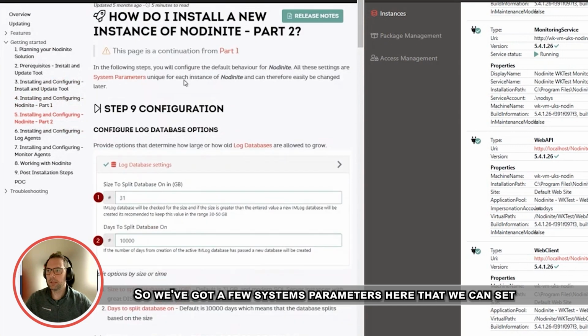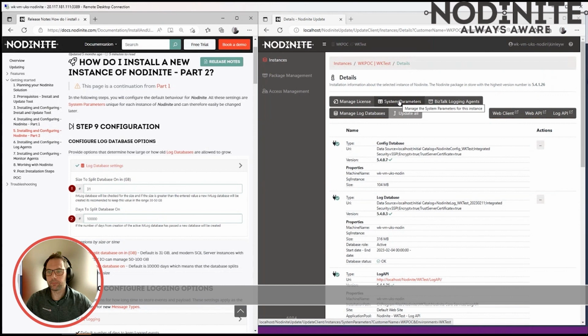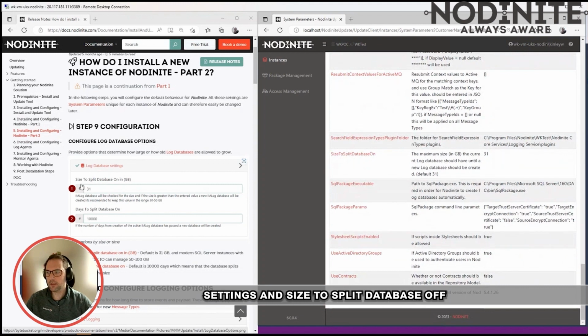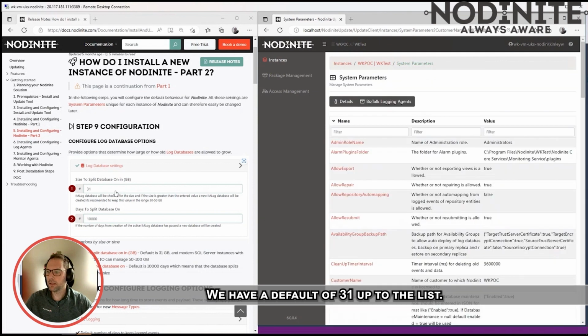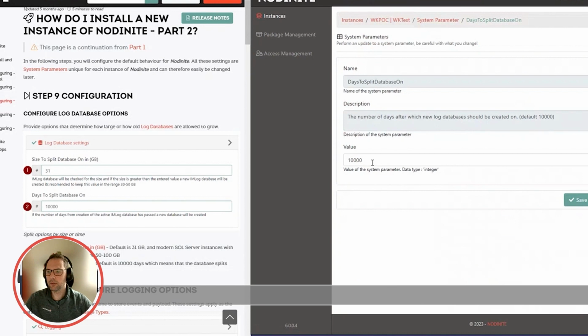So we've got a few system parameters here that we can set. To get to the system parameters, there's a button at the top here for your instance. First one here that it mentions is the log database settings and size to split database on, which can be found at the bottom here. We have a default of 31. Up the list, we've got days to split database on, so we've got this one here. Got 10,000 as the default.